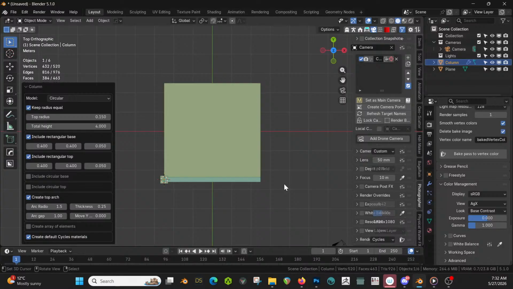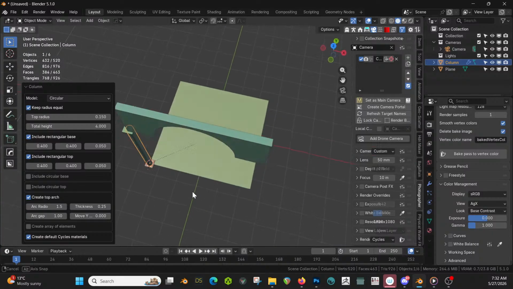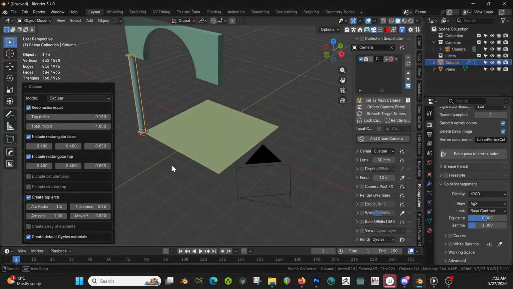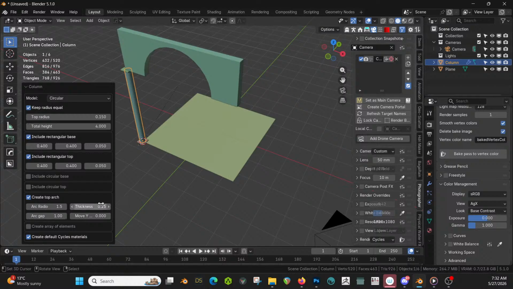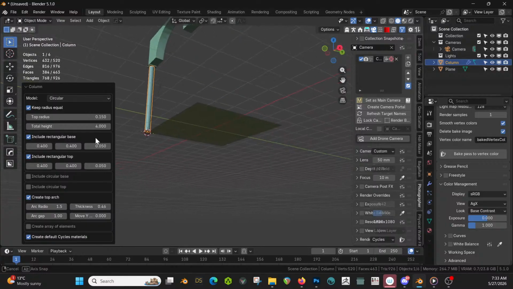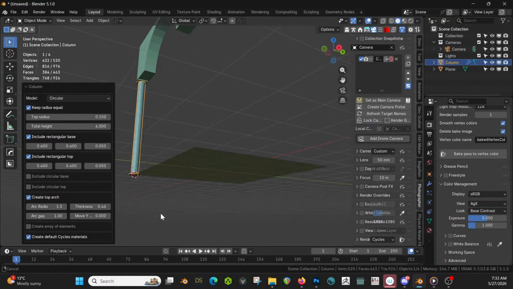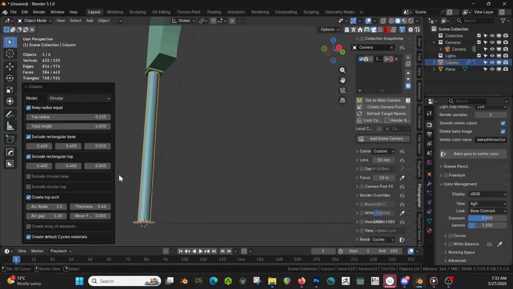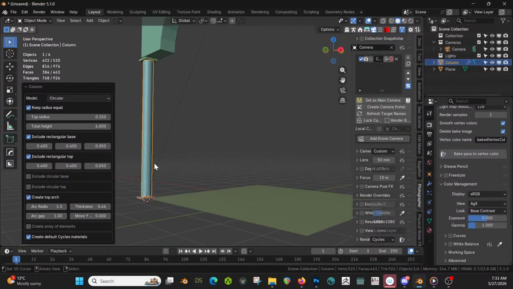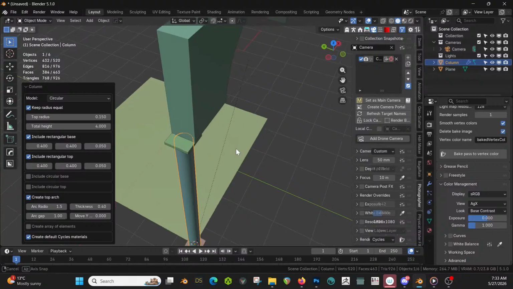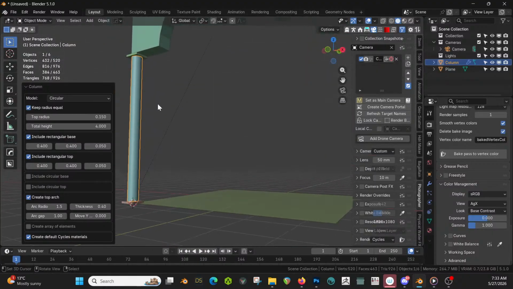Okay, and that looks pretty good. Hopefully that is good. I'm actually gonna make it a little thicker. Let's make it all the way to that thing there. Thickness of the rectangular base is 0.4. Okay, so 0.4 should be the same thickness now. Yes, it is. Okay. Cool.